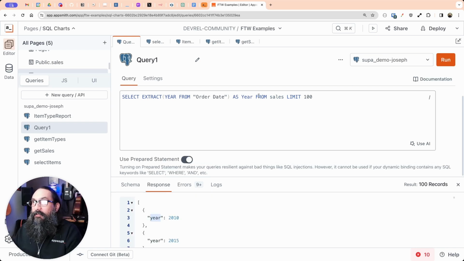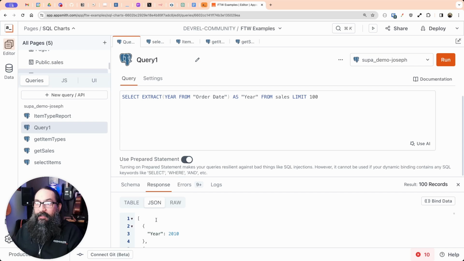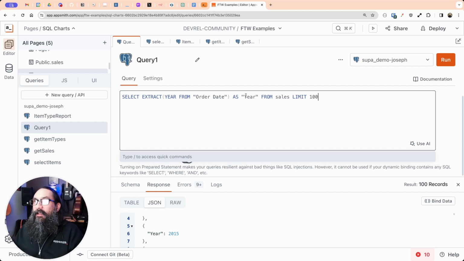Double quotes. So you do need the quotes for it to see it as case sensitive, but field names are double. There it is. So now it is extracting just the year, and we're renaming it as year. And I wanted to get that part working before we go trying to do an aggregate query on top of this value. So we have that.